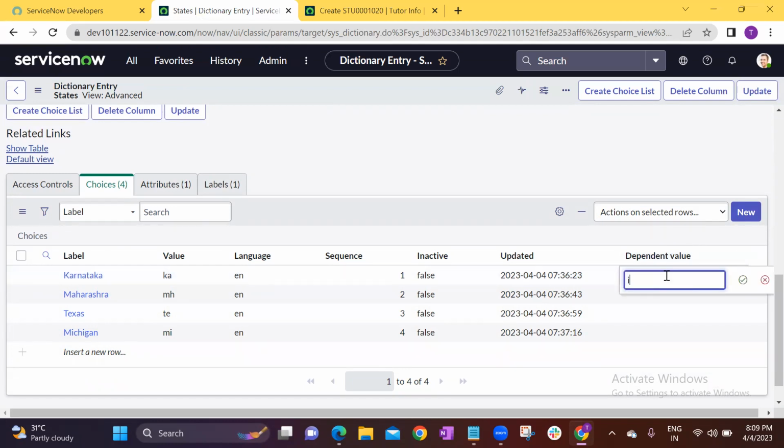We have given IND. IND is a value, and the sequence is one. One is a sequence, two is a sequence. Sequence means this is the order. Value is IND. We have given IND, right? Value.